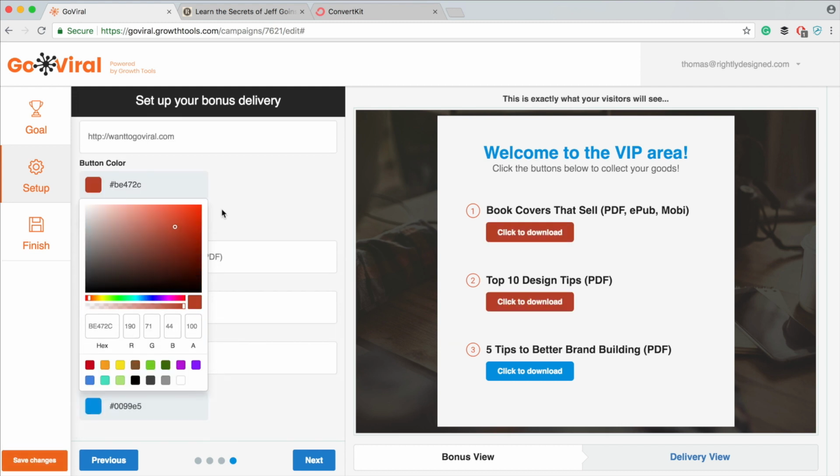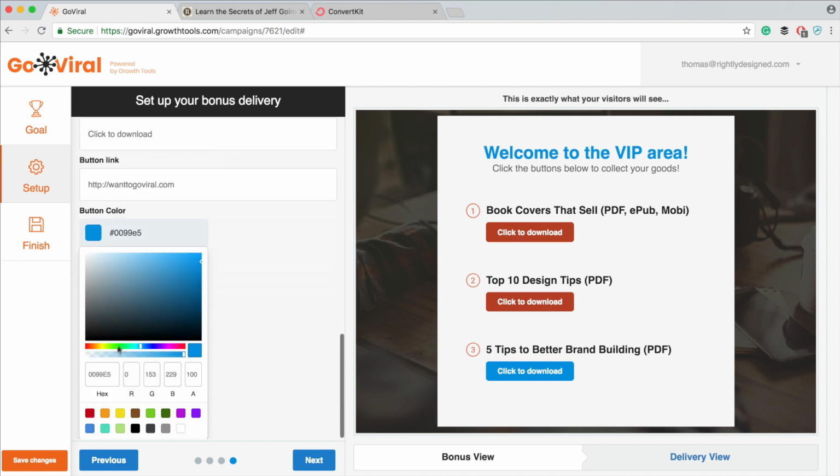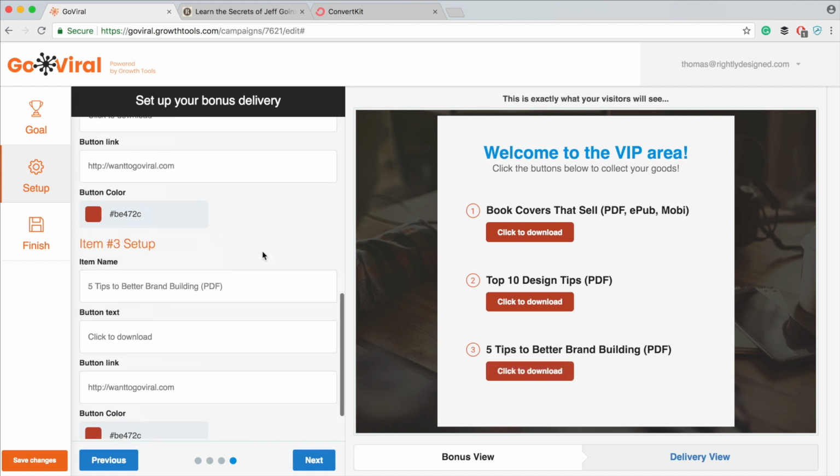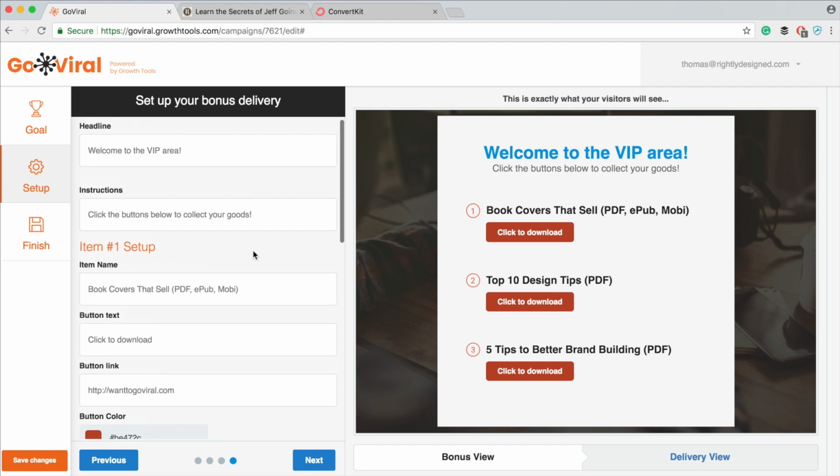Nice thing about this, like I said, is it's just so super easy to customize. You just go in here with a few clicks. I'm just customizing this to match my brand a little bit better.